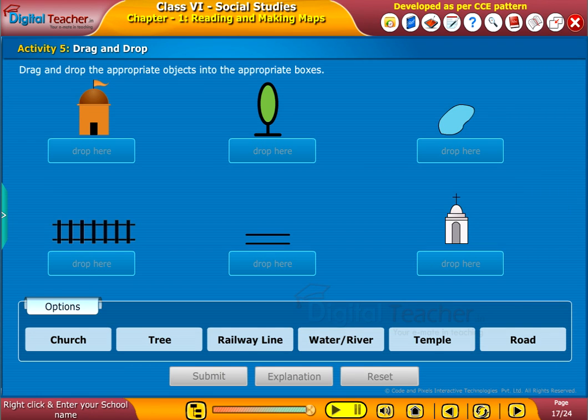Let us perform a simple activity on symbols used in maps. Drag and drop the appropriate objects into the appropriate boxes.